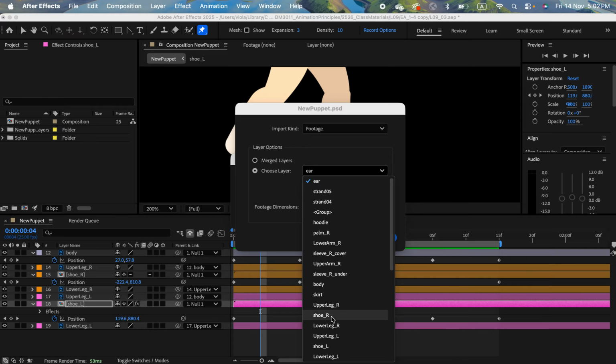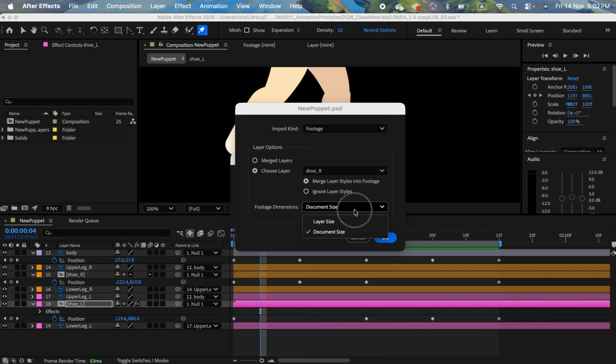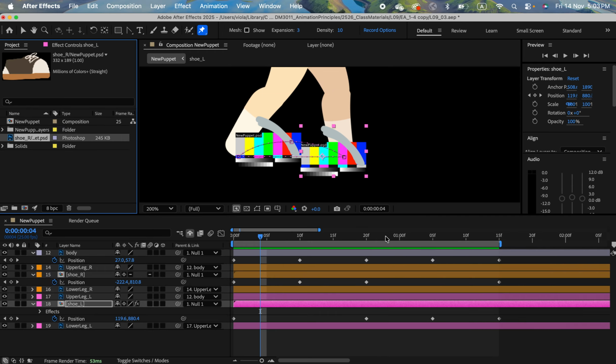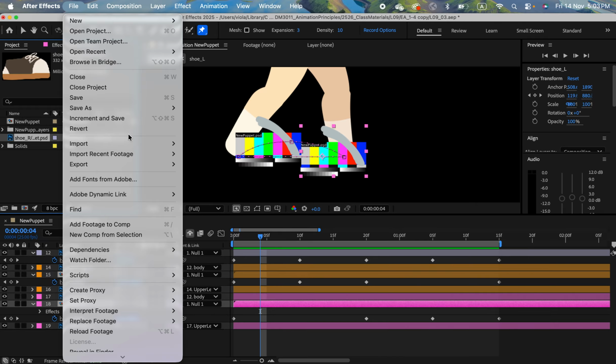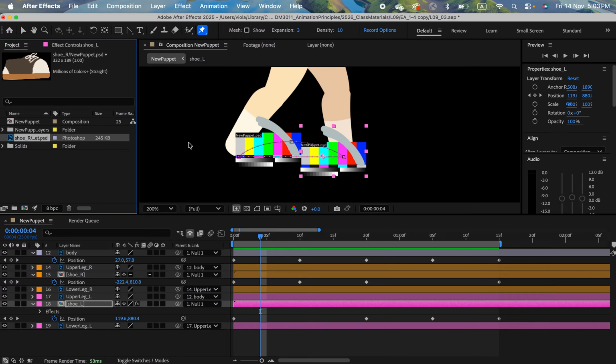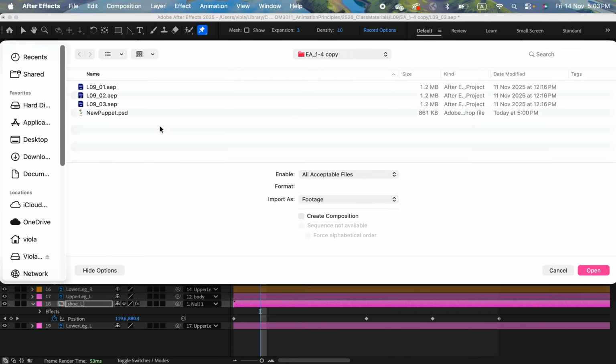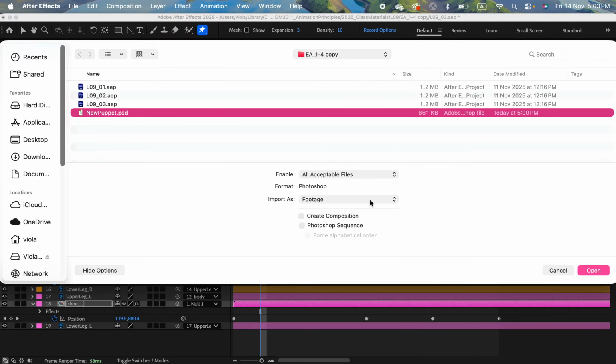So firstly, shoe out and click Layer Size, because we don't want any transparent area. Layer Size and then click Open. And then I need to import another file, because I just imported my right shoe, so I need to import my left shoe as well.